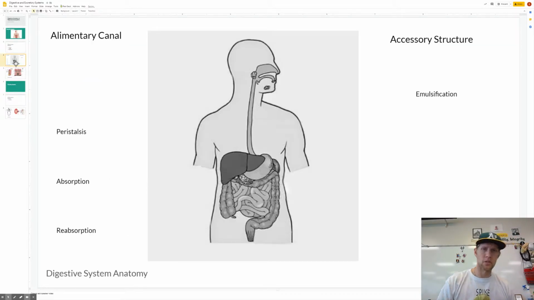All right, let's talk about the digestive system anatomy. All these words on here are vocab words that you will need to know. So let's just start by going through the different parts of the digestive system, and we'll discuss each part as we go. Now, first we have the mouth. Mouth is going to perform mechanical digestion. Now, believe it or not, the mouth doesn't just do mechanical.